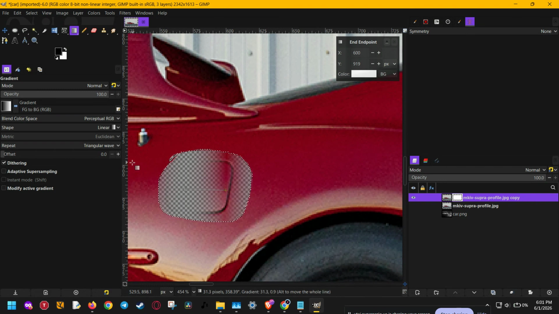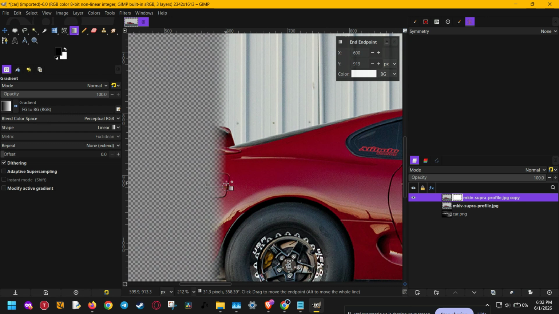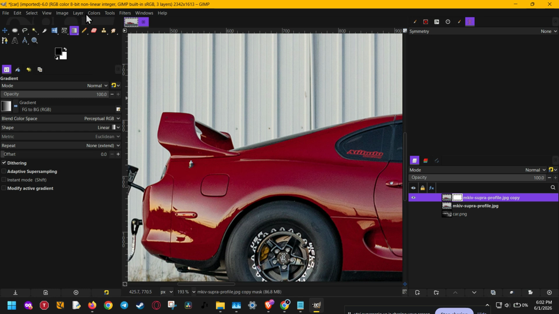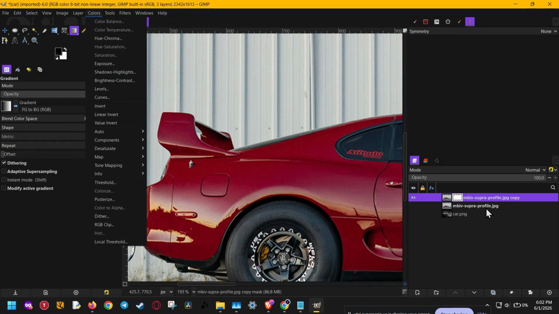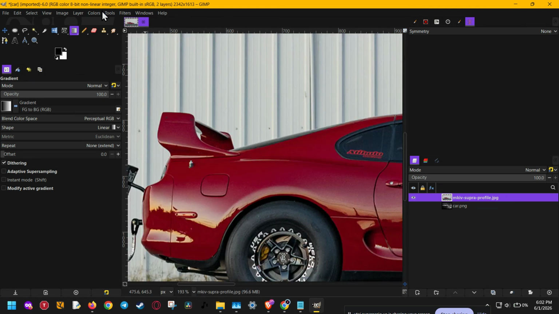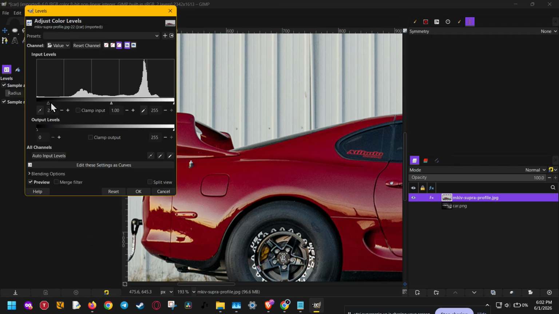After your subject is placed correctly, the next big step is matching the lighting, exposure, contrast, and color so everything looks like it came from the same photo. This is what separates a believable edit from one that looks obviously edited. Start with the Levels tool by going to Colors, then Levels. Here, you'll see a histogram that shows the tonal range of the image. Move the black and white sliders inward until they touch the edges of the data curve. This helps remove flat, washed out areas and gives the image more definition.